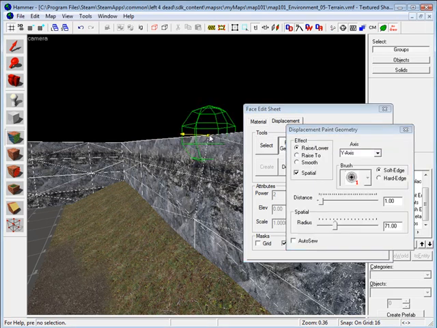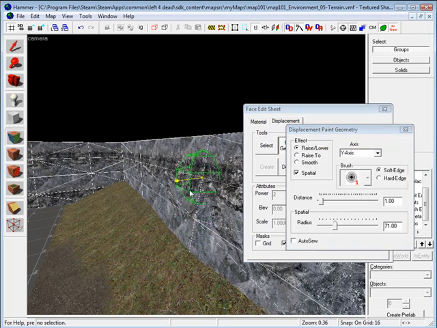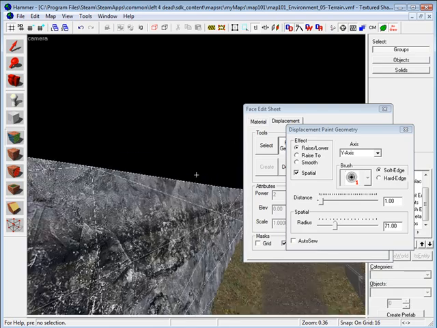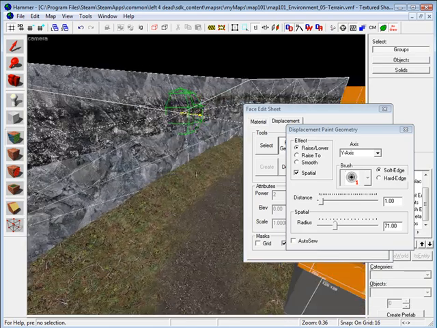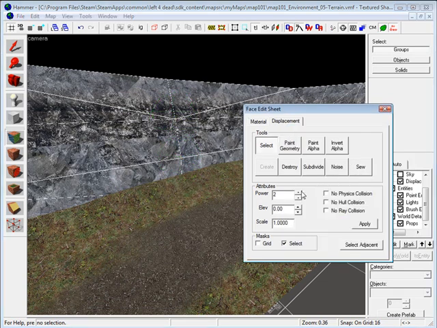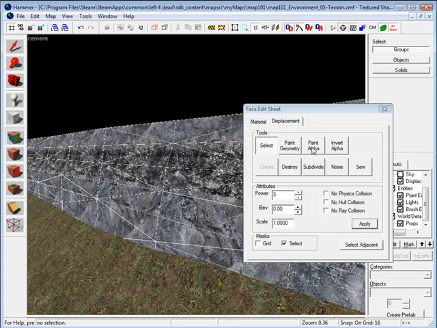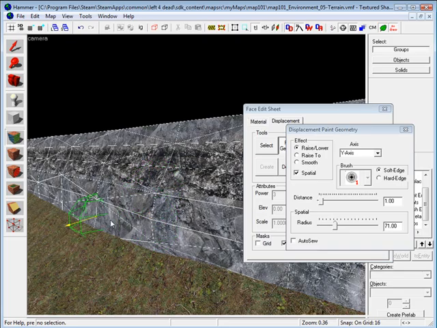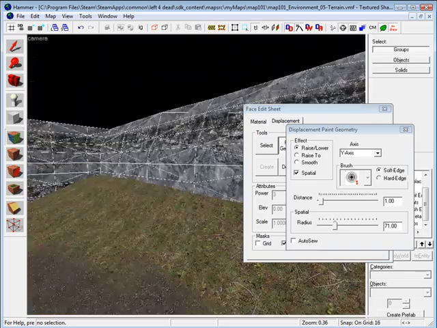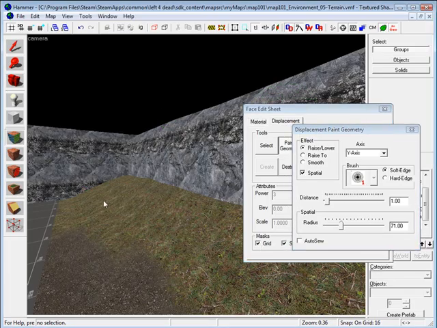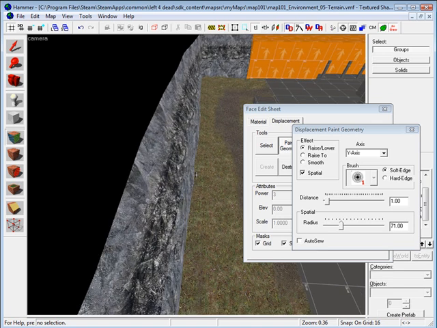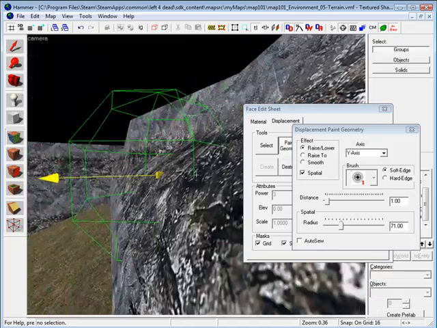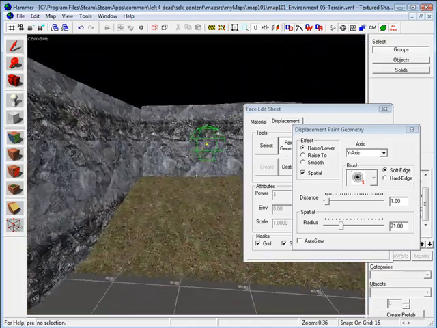So let me paint a little bit more so you guys get a hang of it. And I think I can bump this up now. I need more tessellation for it. Go back to paint, paint geometry, and keep pushing and keep pulling. And if you need to get rid of the grid, just click on the grid. And that's how you create the cliffs.